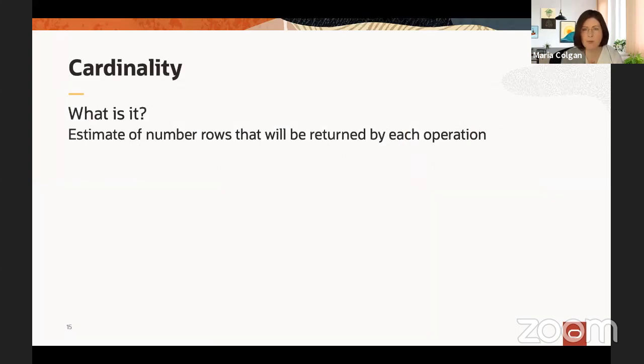What is the most important thing then in my execution plan? Well, it's the cardinality estimates. This is the estimated number of rows that the optimizer believes this operation in the plan will produce. And why is it so important? Well, it's going to influence all the other decisions the optimizer is going to make in the rest of the execution plan.